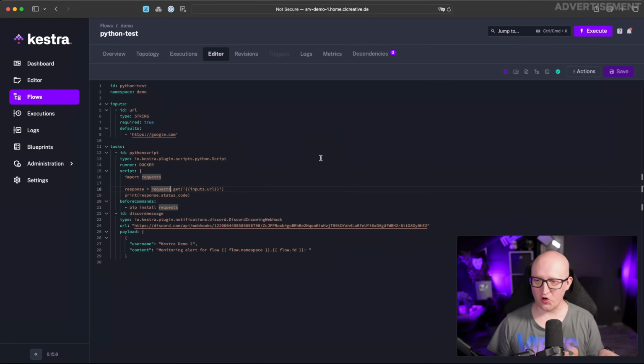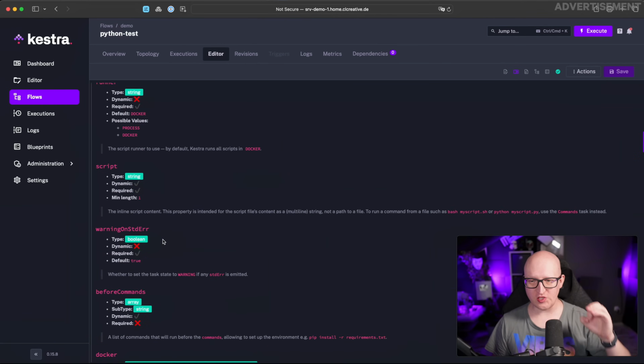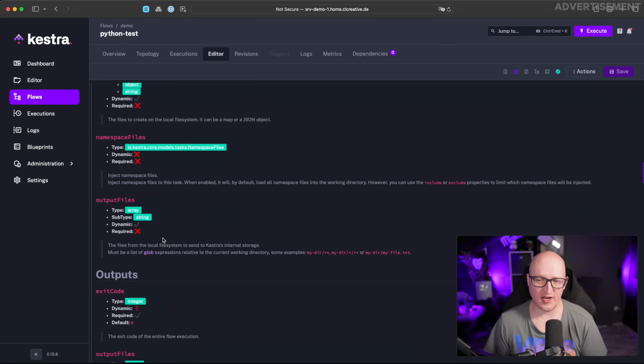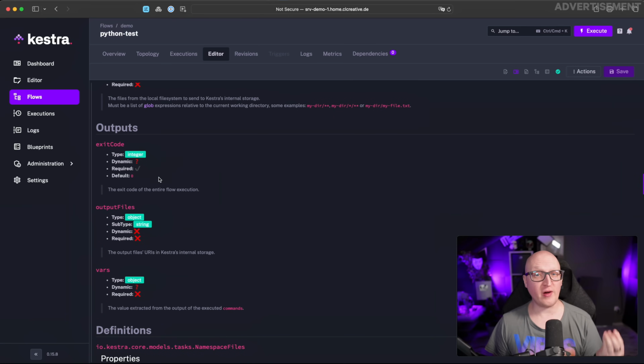Let us take a look at the documentation of the Python task type in Kestra, because when you scroll down, you can see that each task type in Kestra also has a different set of outputs. In our case, the Python script has an exit code output that just reports the exit code of the entire flow execution. So that is what we could use. In the Python script, we could report a different type of exit code depending on the variable of the response, and then use this in a conditional statement to send a Discord message depending on the exit code variable.